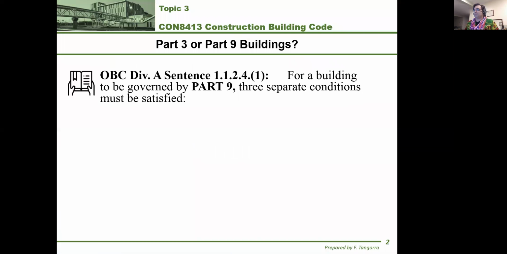So, first things first. We want to distinguish whether or not we are working with a part 3 or a part 9 building. The reason this is important is because, as you now know by having assembled your building code, in volume 1, part 3 in division B of the building code is rather large. And so is part 9.